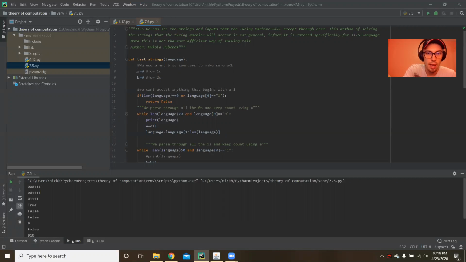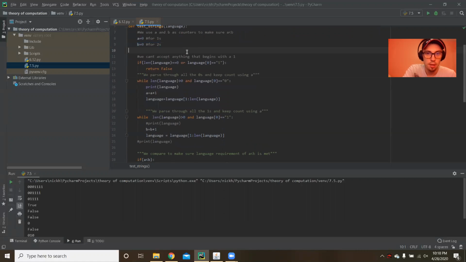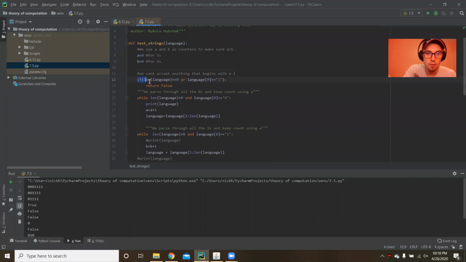The first thing is we have a count for A and B. So this is going to count our zeros, this is going to count our ones. As for what happens in here, first things first, we can't accept anything that has a 1 in the first position because the language is 0 to the a power, 1 to the b power. So it has to start with a 0. So if the first piece of the input is a 1, it's going to return false.